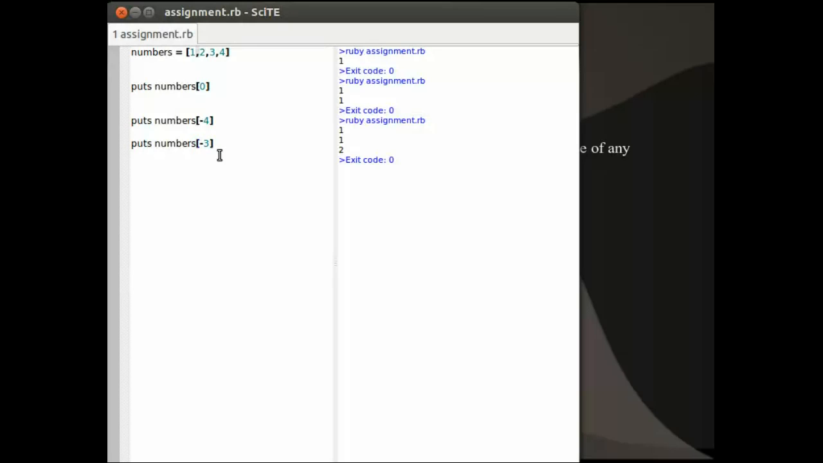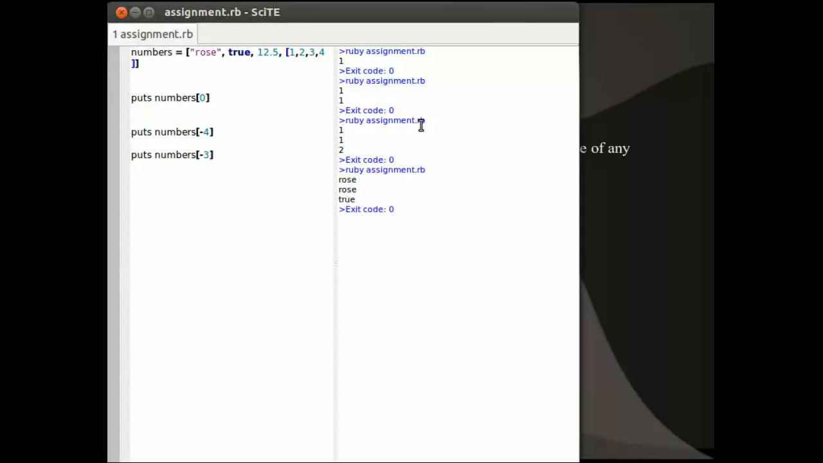So the cool thing about arrays is that all of them need not be the same data type. You can actually define a string, a Boolean, a float, and an array. So this forms a two-dimensional array. And let's see what the results are. numbers[-3], so that would be -4, -3, and that's 2.